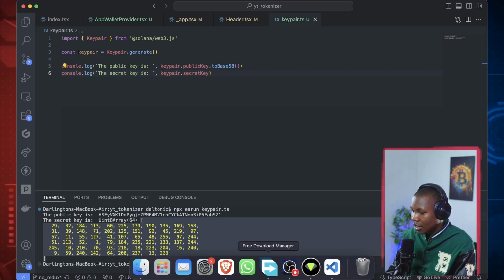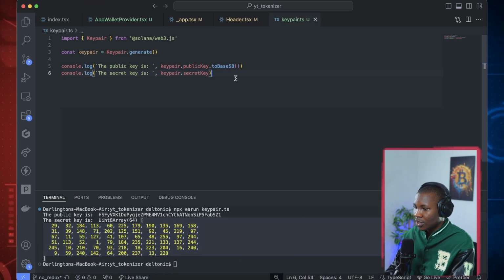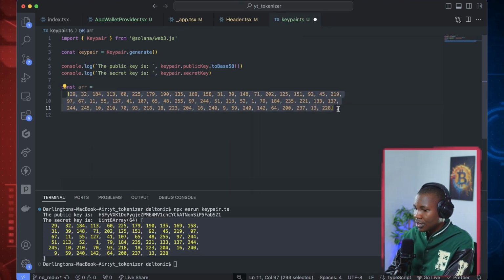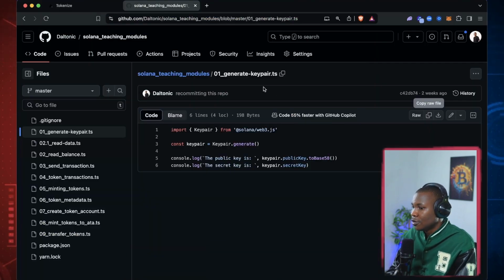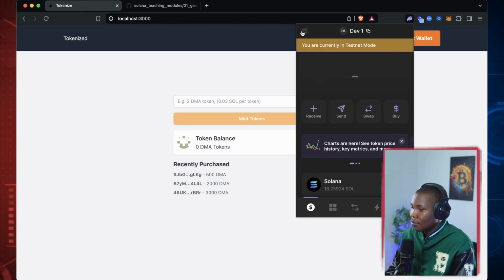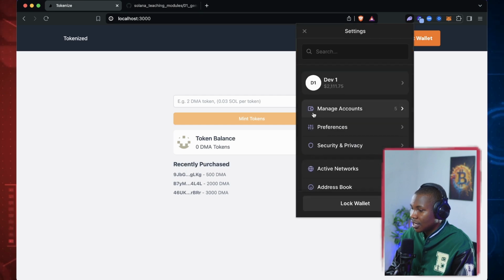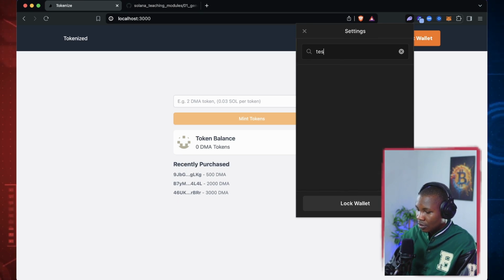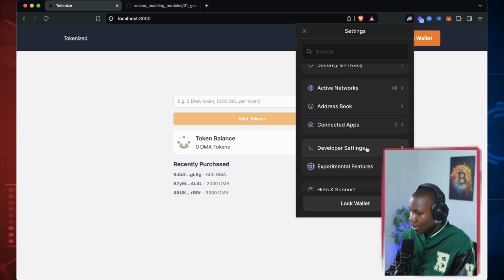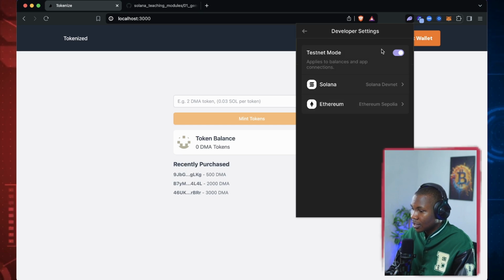When you copy this right here, you want to make sure it's well formatted. I want to copy this secret key, okay? And then you can come to your Phantom wallet. Make sure you switch to test mode, and how you can do that, you can just come to settings, or developer settings. You can see this test mode right here.